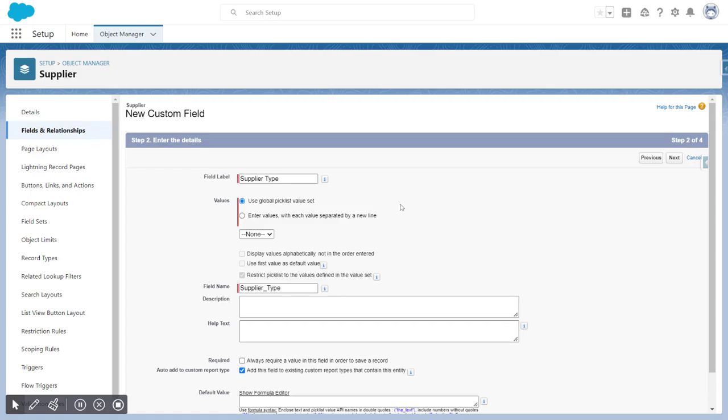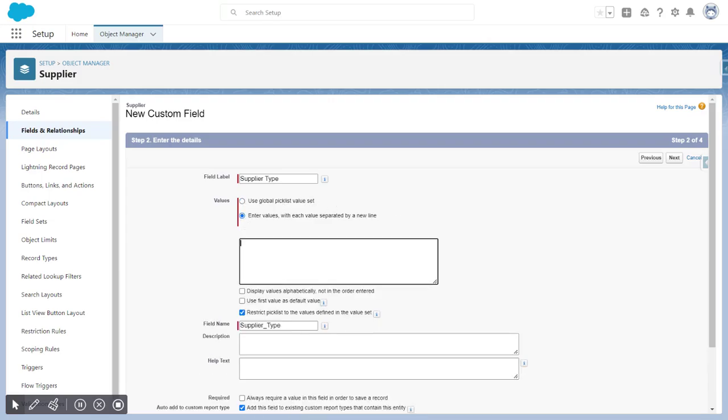In this case, I want to have a unique set of drop down values, so I'm just going to click here and we're going to add values. And as mentioned, we need to separate each value by a new line. So I'm going to say partner, distributor, or wholesaler. So my supplier could either be a partner, distributor, or a wholesaler.